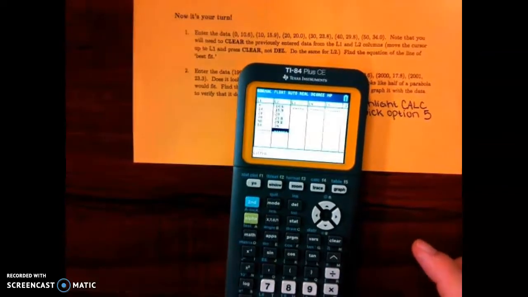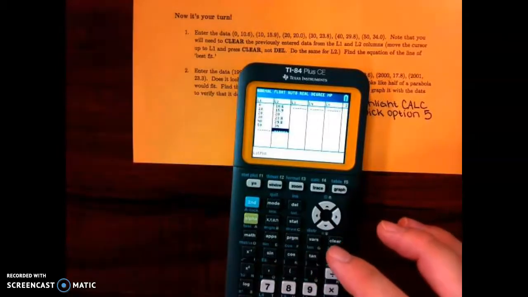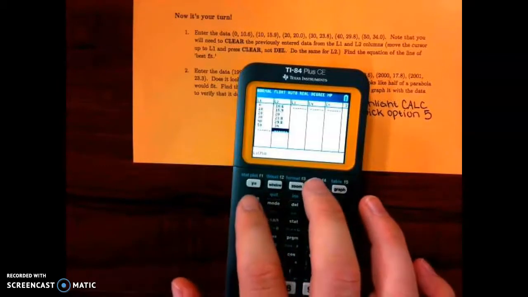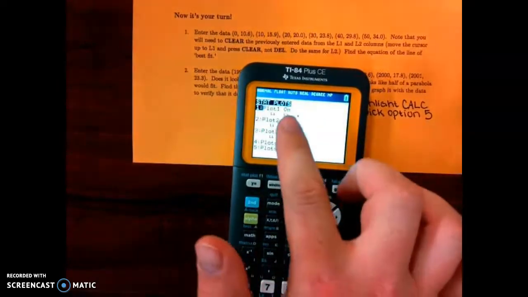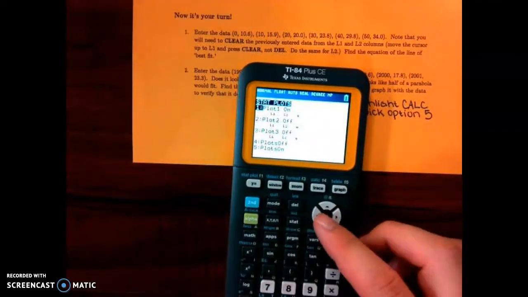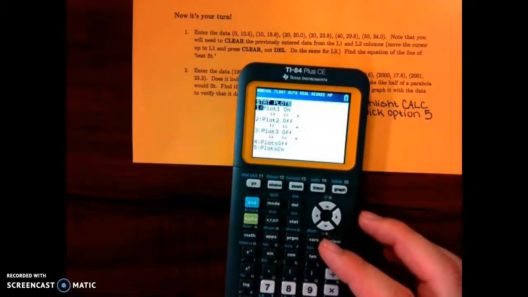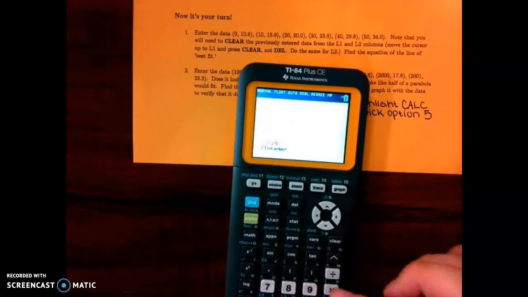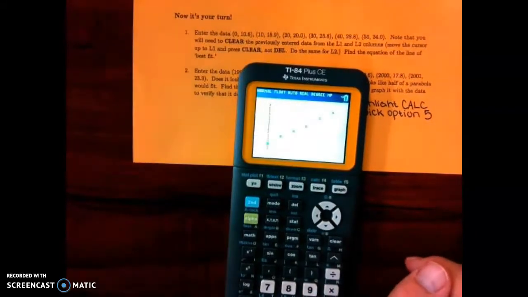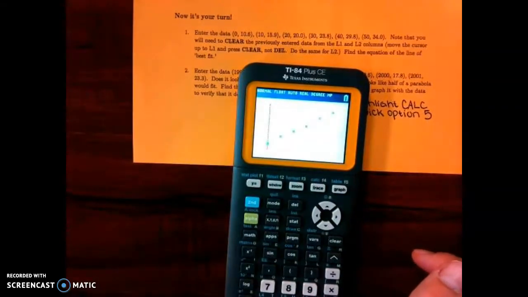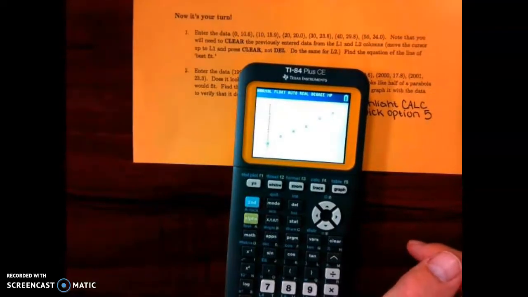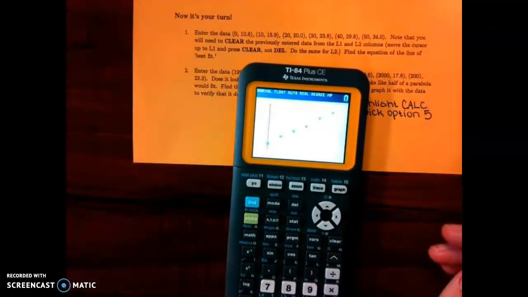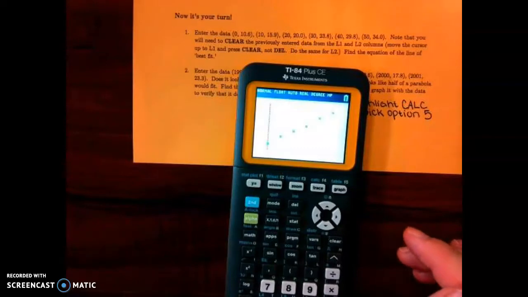Then I go to stat plot. Make sure plot 1 is on. That's what I'm using, which it should be. Then we can hit zoom and 9. That fits the window to how your data is, so it doesn't have it way zoomed out or way zoomed in. It fits all your data in the window.